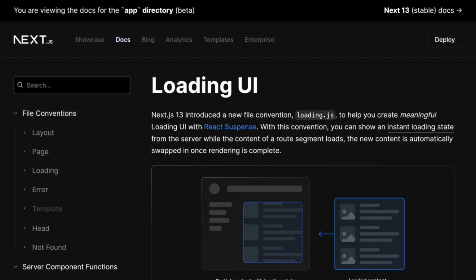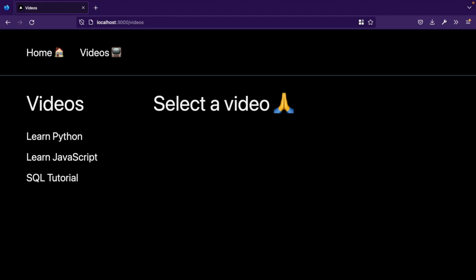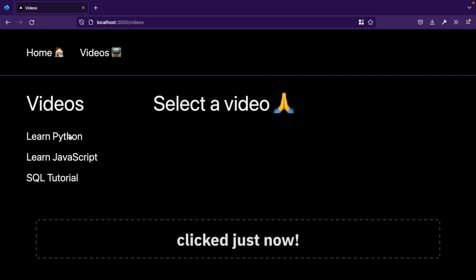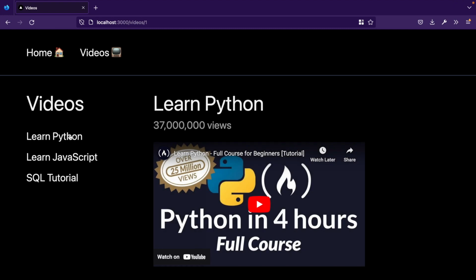Now we've got a good understanding of the layout, page, and head files, and we can move on to the loading file. Let's say our API is slow and it takes a while for it to return the details of a video. When your user clicks on one of the videos in the sidebar, the page is going to be stuck on the select the video page before the video detail loads, with no indication that something's happening in the background.